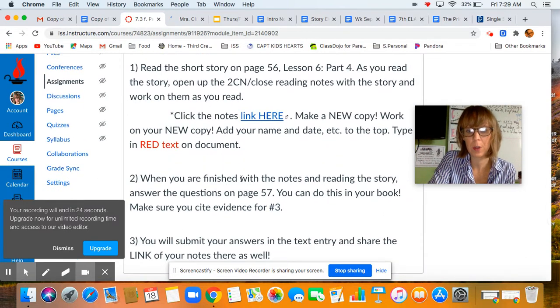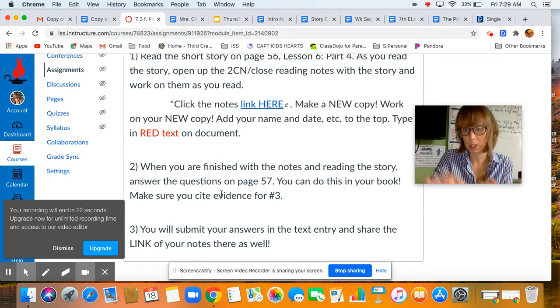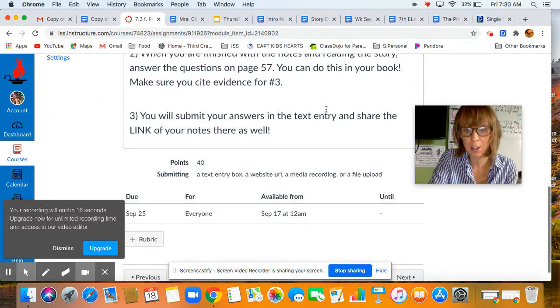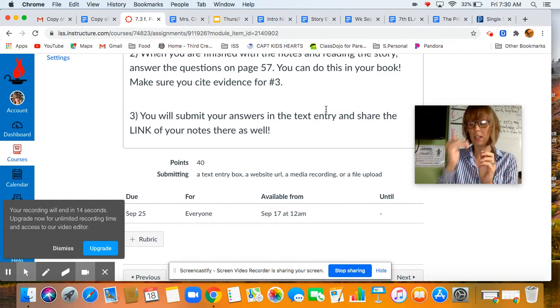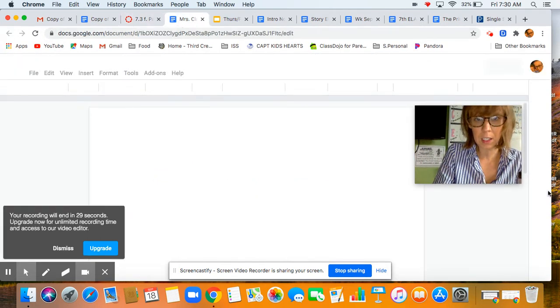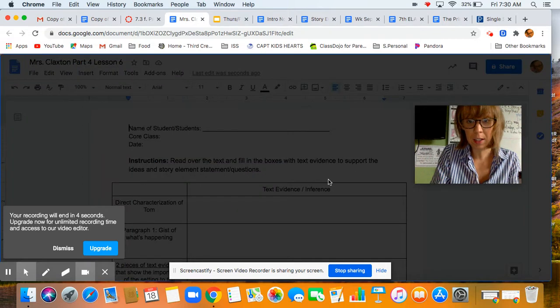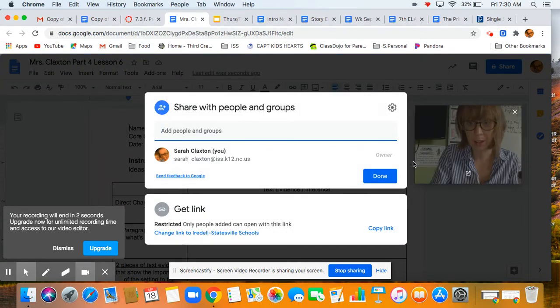When you are finished with the notes and reading the story, answer the questions on page 57 with part 4. You can do this in your book, and cite evidence for number 3. Then in your submission, do your text entry: put number 1 is this, number 2 is this, and for 3 write out your answer, and then share the link here. So share, get your link that comes up, and then copy the link.